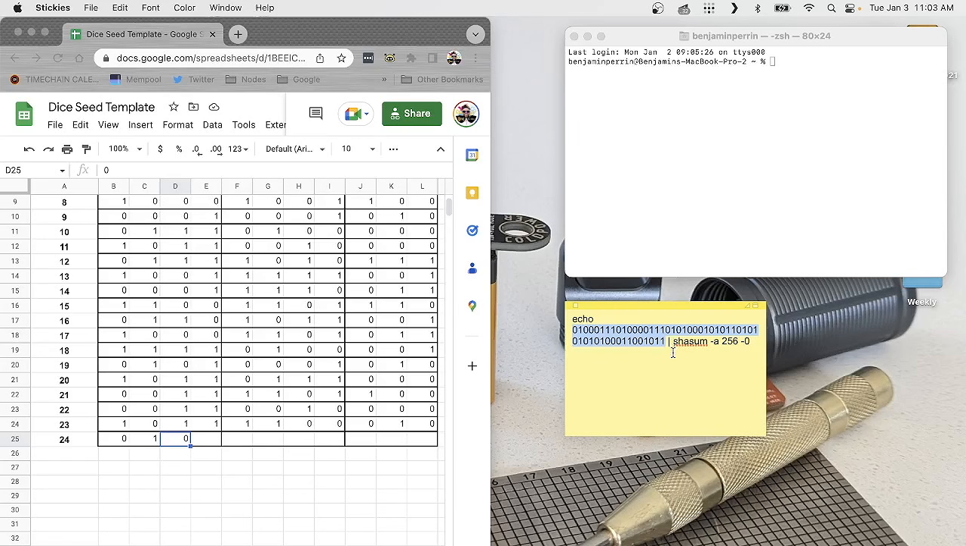Then a space, and then the word shasum. Then a space, a dash, a space, 256, a space, dash, 0. Now, I know this is a lot, but you can copy and paste it from the show notes. Just be aware it says your numbers here in the show notes. Obviously, replace that text with whatever your numbers are. But yes, this is what you're going to be typing, and then you hit enter.